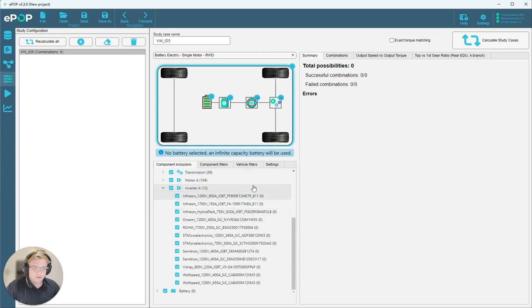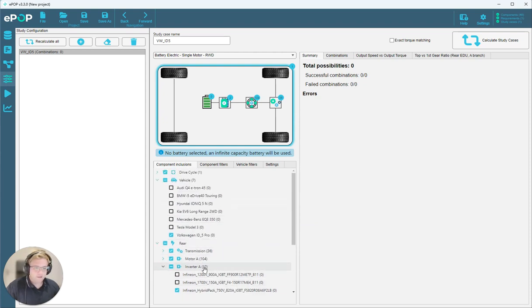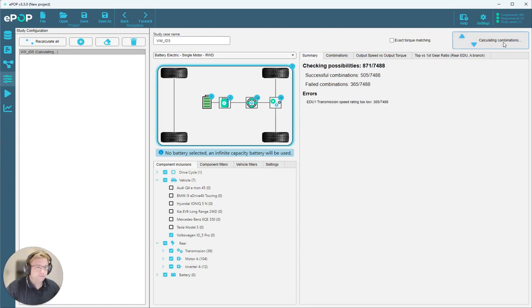And since we are interested in 2 different technologies for the inverter, I will choose 2 inverters with different die technology. I'll choose the Infineon IGBT and the Semicron SiC inverter. I'll leave all the inverters, all the motors and transmissions checked, so they will all be inspected in the study cases. And then we can hit calculate study combinations.